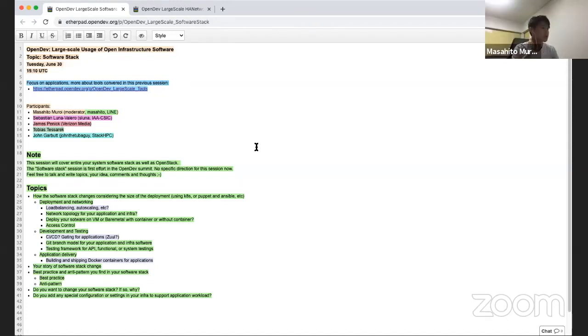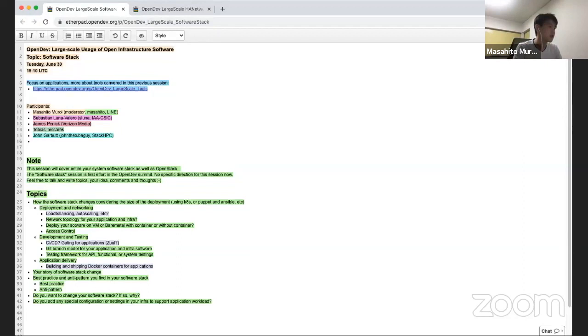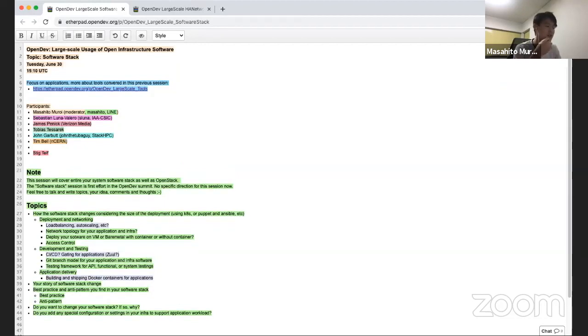Thank you for joining this software stack session. I think this session is the first effort of its kind in the Open Dev Summit. There is no specific direction for this session right now, so feel free to talk and write any topics, ideas, comments, and thoughts. Please write your names if you want to join in the discussions.